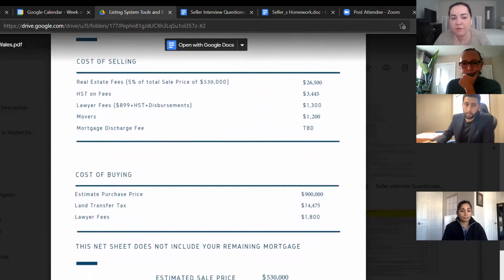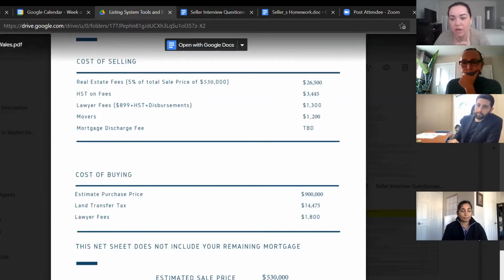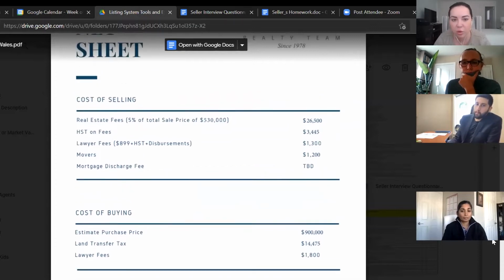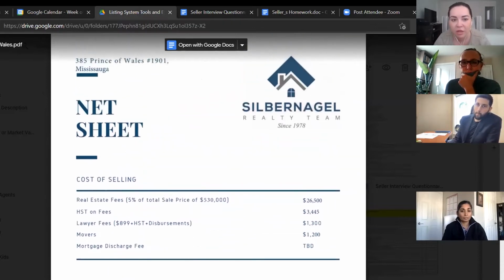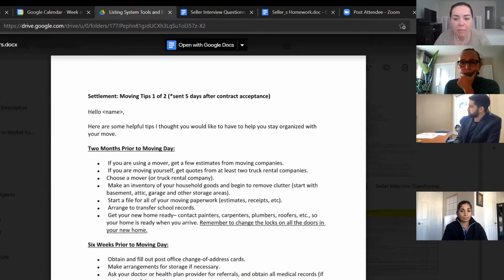And then you also have one here that says cost of buying, right? So it says, okay, if my purchase price is this, here is the land transfer, approximate cost of lawyer fees. And it shows them exactly what they're going to need to have. So please use this too. And again, we don't need to recreate the wheel. We have it here. Use what we have and rebrand it to your own name. I'm taking the time right now to show you all this because I don't think that many of you know that this is even here.